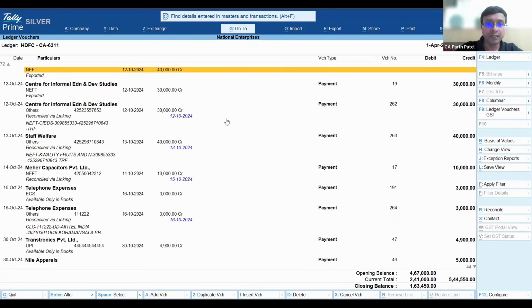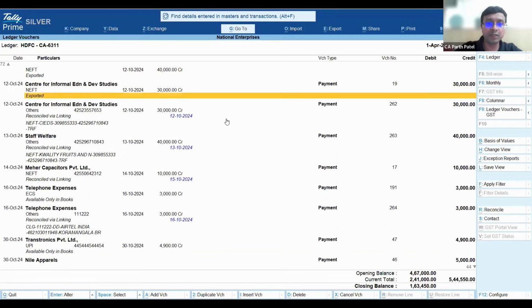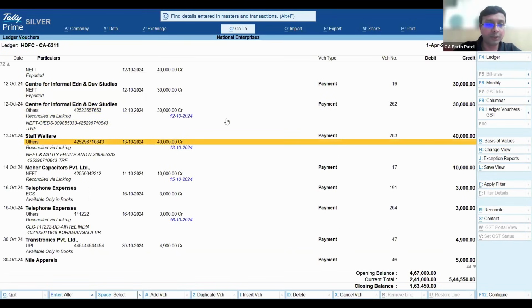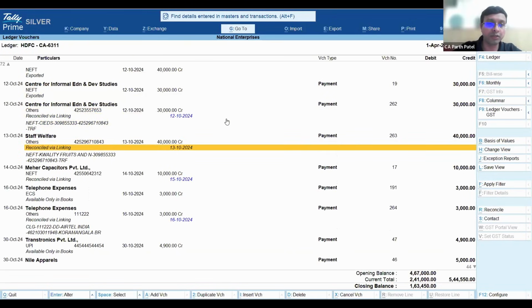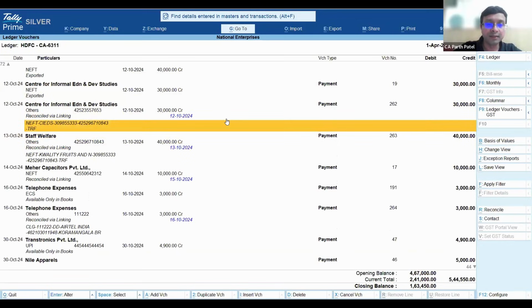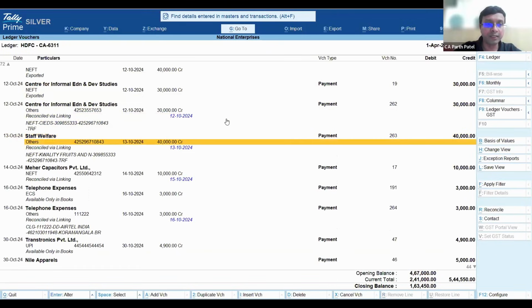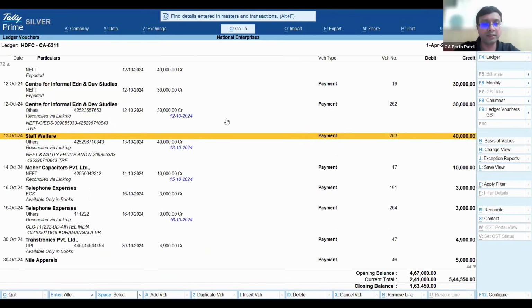So here you can see that in some transactions a date in a blue font is getting populated. These are the transactions which are reconciled by linking those transactions with the bank statements, right? So this HDFC Bank, we had imported the bank statement manually using the import menu.